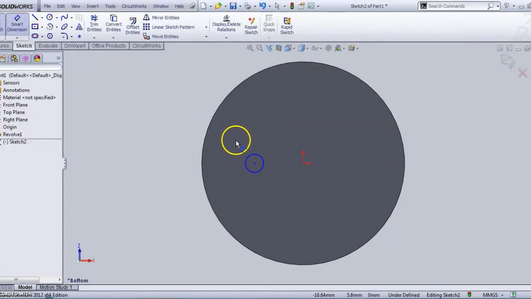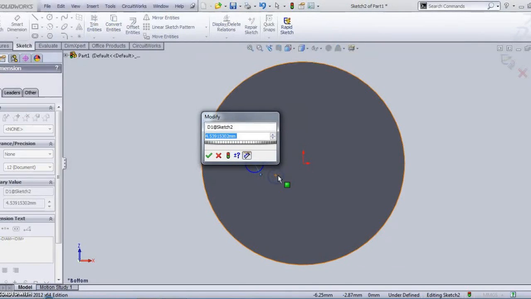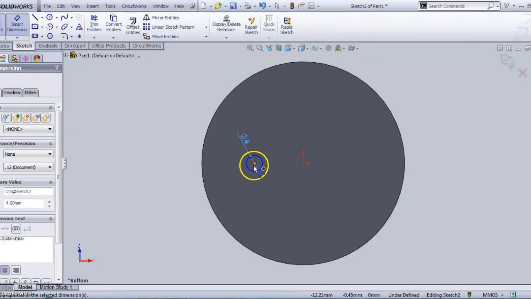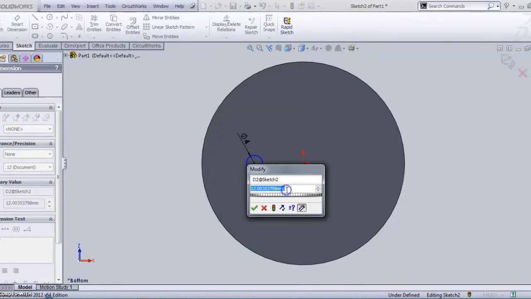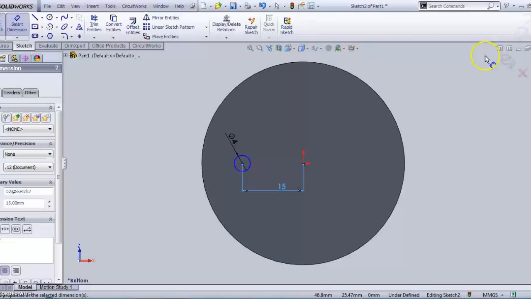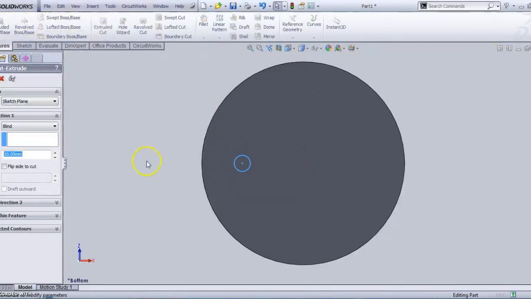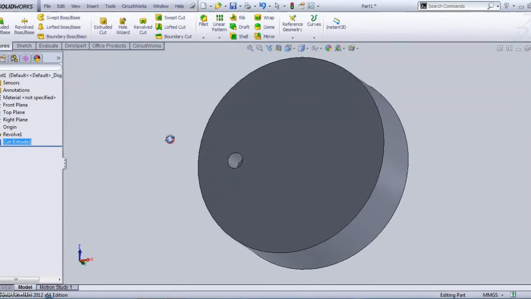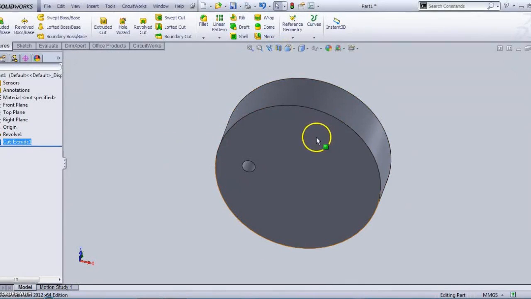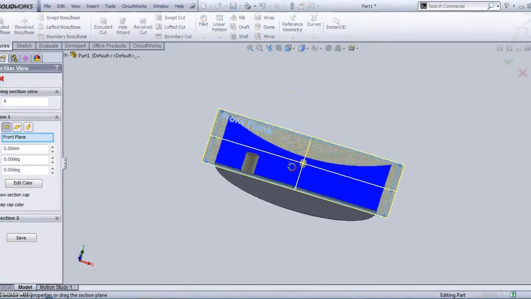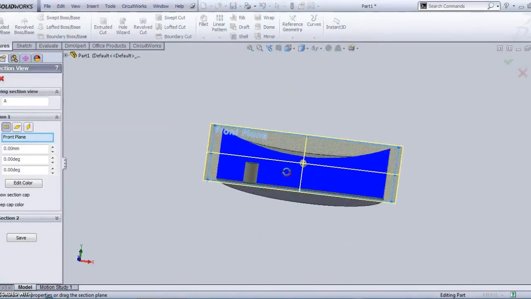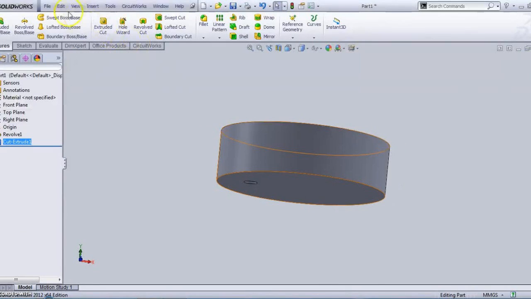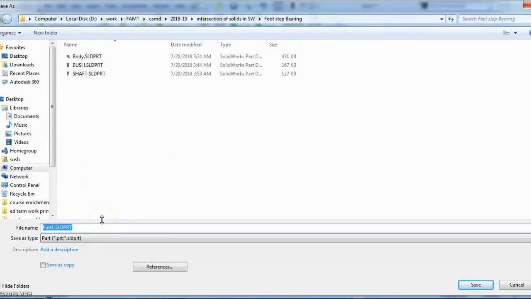Smart dimension. The diameter is 4. The center distance will be 15. Exit sketch. Extrude cut. A similar depth is there, 6 millimeter depth. This structure is generated. Okay, now we can save this part, the disk.